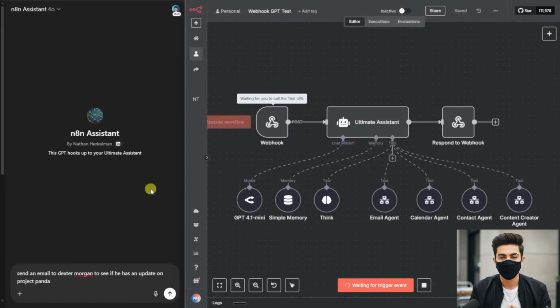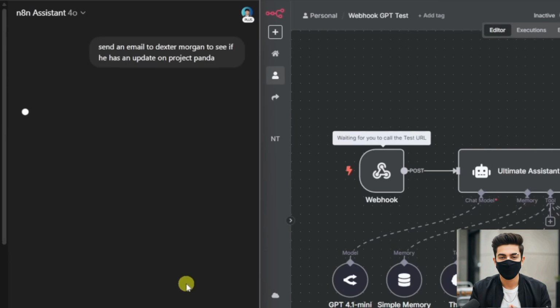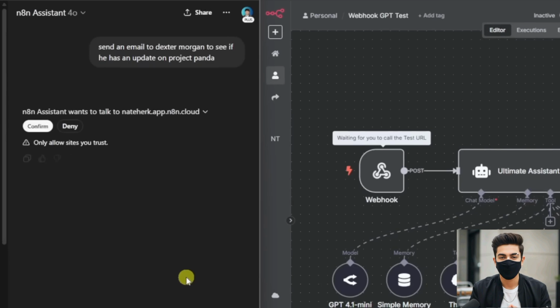On the left, we have ChatGPT. On the right, we have my n8n assistant. And what I'm going to do is send off this message that's asking my n8n assistant to send an email to Dexter Morgan asking for an update on Project Panda.